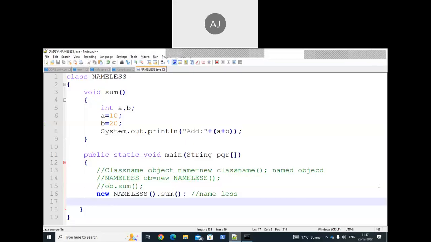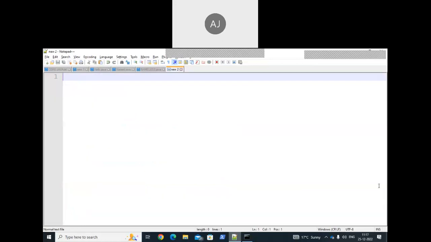Now here I will use javac, and the name of the program is nameless.java. We'll compile the program, and we don't have any error. Now java nameless. So we get the addition is 30. Do we get any error? No. So by using this method we can execute.